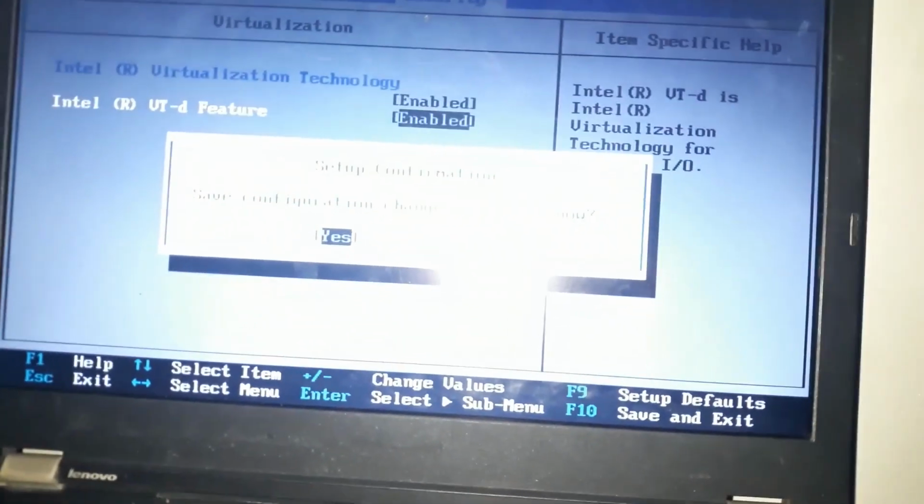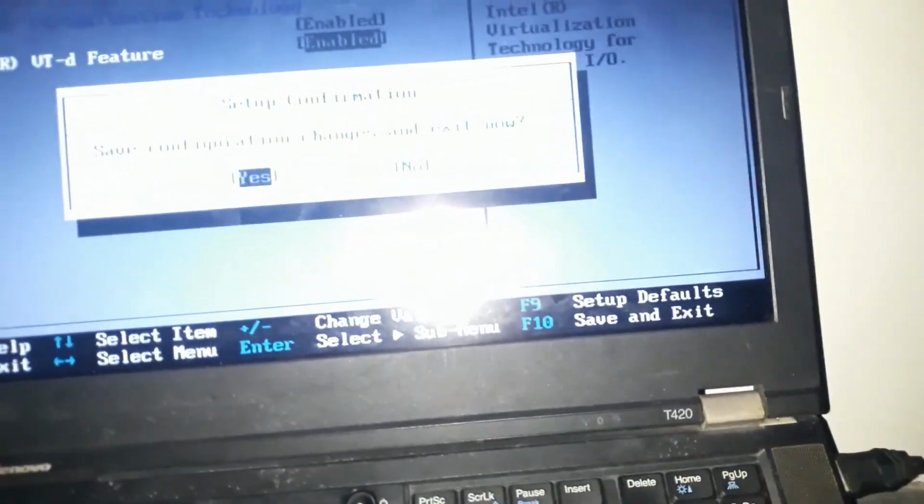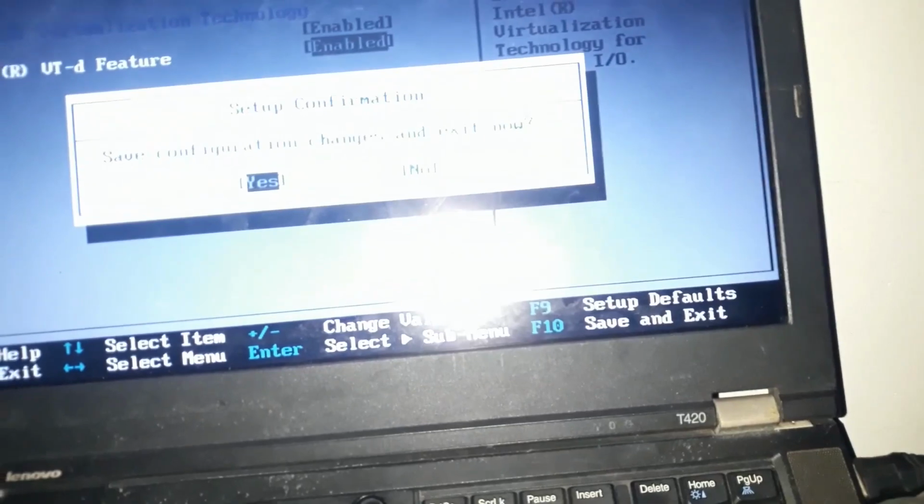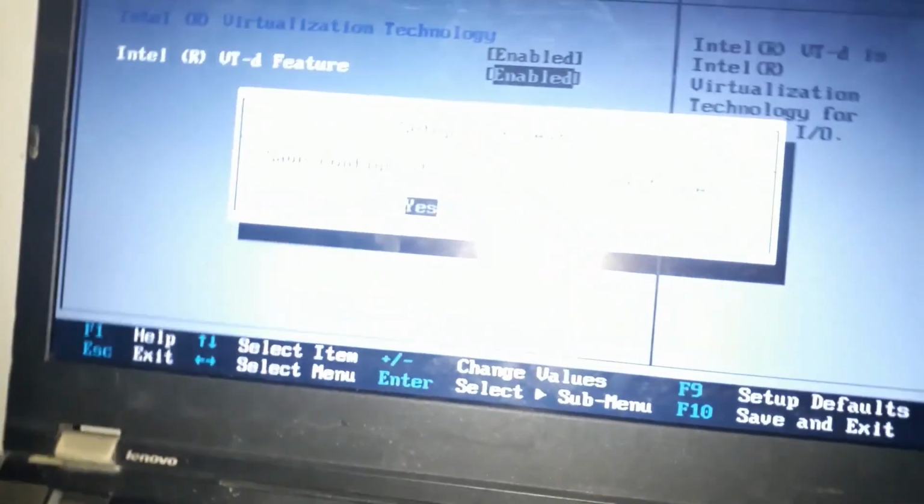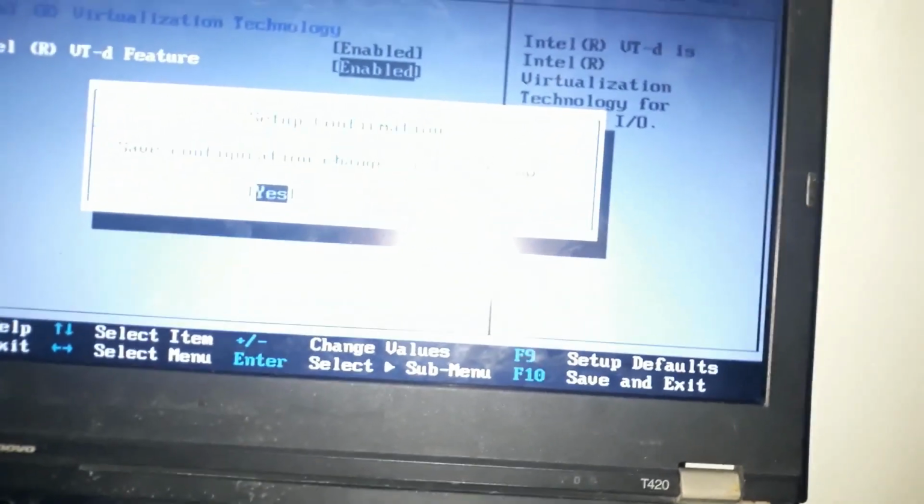Click on it. So right here it's asking us to save configuration, change and exit. So move over to yes if it's not on yes, then click enter. So it's restarting. So that is how you can fix that error if you're having it. So let's continue the setup of our VirtualBox.